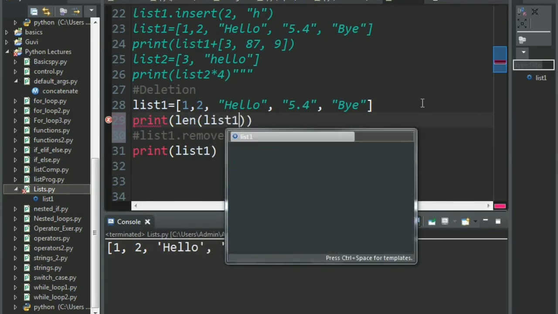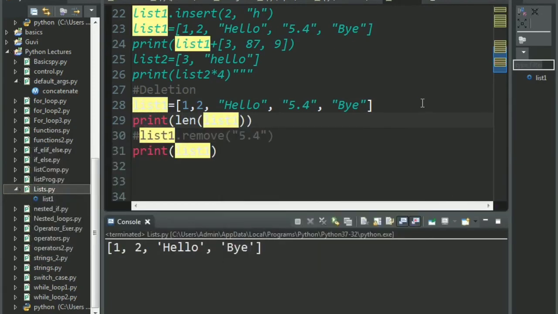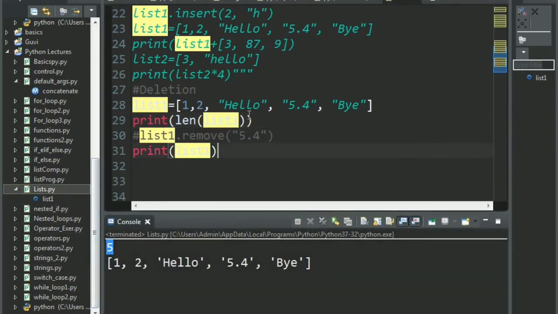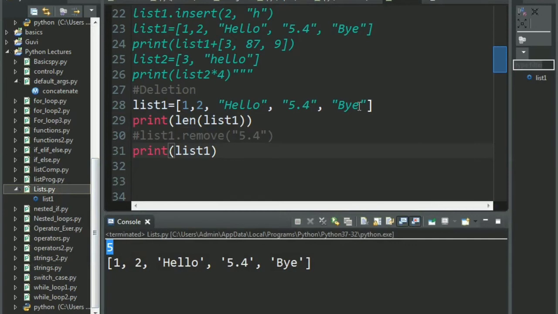This is how we do it, right? So we get the length of the list is 5. From hello up to bye, I don't want it anymore. I want to get rid of it. So what do you think we can do? Should we do list1.remove hello, list1.remove 5.4, or remove bye? Should we make it that long, or what do you think we should do?